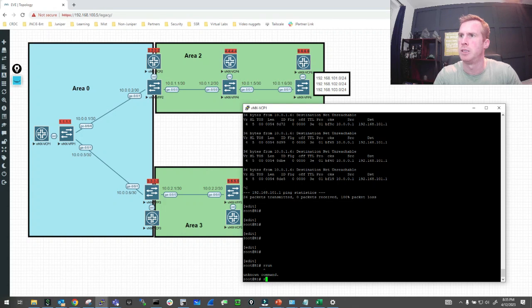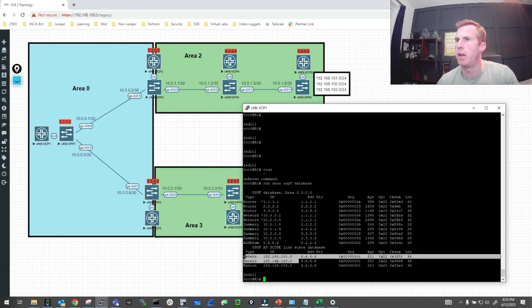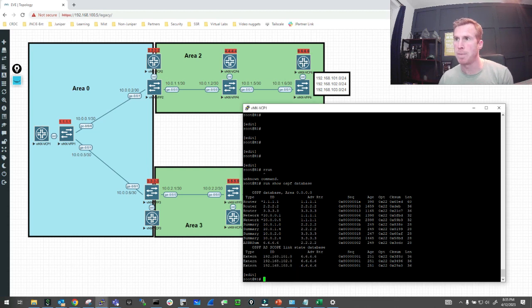So if I do a run show OSPF database, we can see that we have got the external LSAs for 192.168.101, 102 and 103. Now that's great, and that answers that question. Yes, you will see those type 5 LSAs. Of course, the ASBR R2 is going to advertise out those type 5 LSAs to say these are the external networks connected to me. But here's the but.